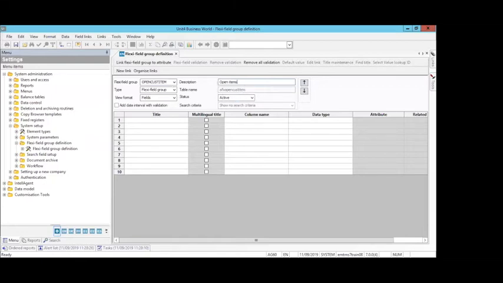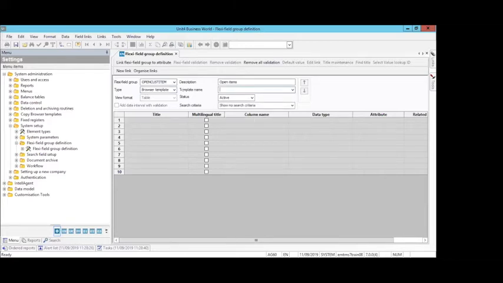The status is active. But this time the type, rather than FlexiField group, I'm actually going to create a browser template. And as soon as I tab, you'll notice when I tab across, I now have template name. And it's taken out the name of the table that it's going to create, because it's just going to be displaying the results of a browser inquiry.